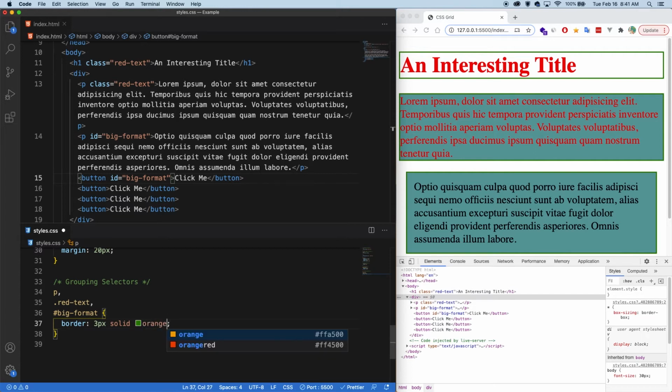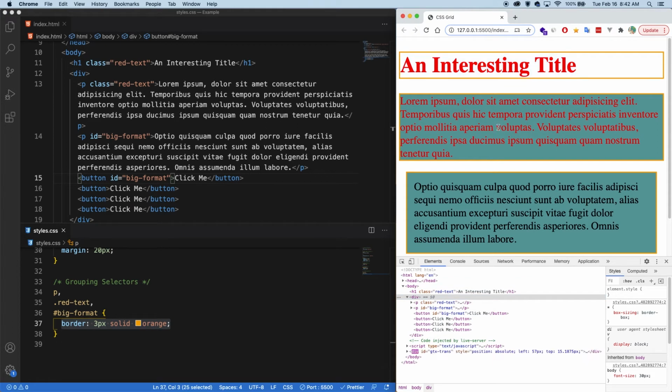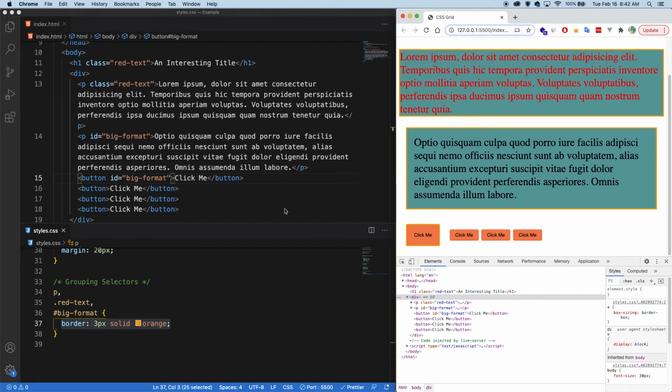Let's do orange to be really obnoxious. Perfect. So anywhere we have a paragraph or a red text class or a big format ID, all of them are going to get this orange border. So we can see on the right, all these different places have it, including this button here at the bottom, which has big format on it.